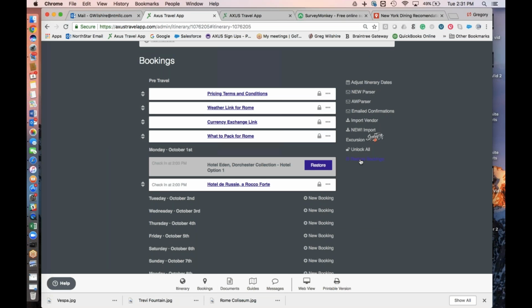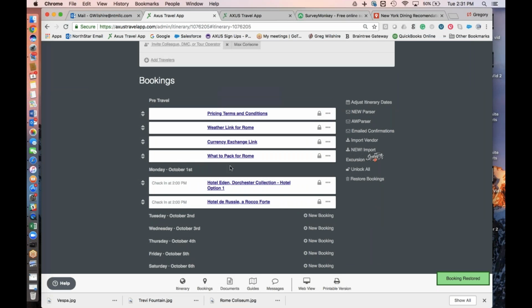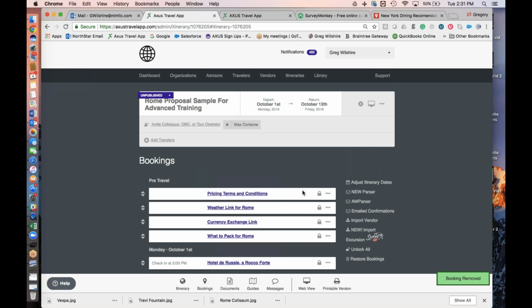You can click on this Restore Bookings option, and you can actually bring that booking back to life. Any booking that you've deleted will still carry on living behind this Restore Bookings option. So I actually do want it to get removed.